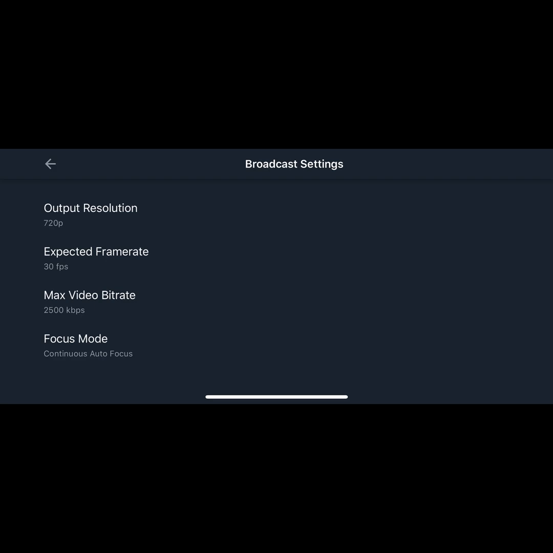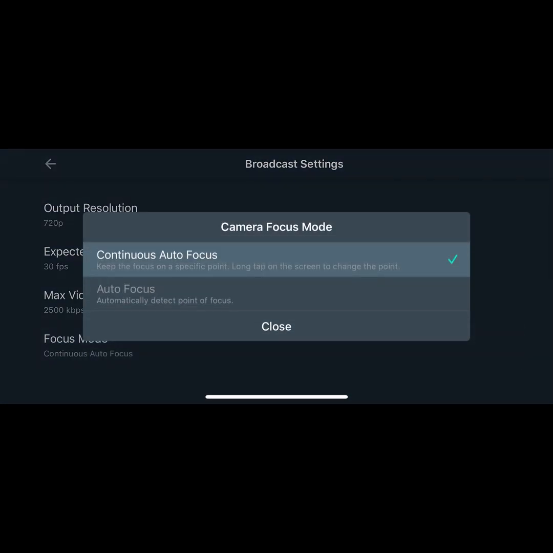The focus mode on your camera can be set to continuous autofocus or autofocus. We suggest running with continuous autofocus, that'll give the best experience.